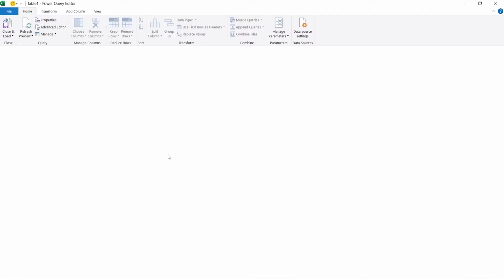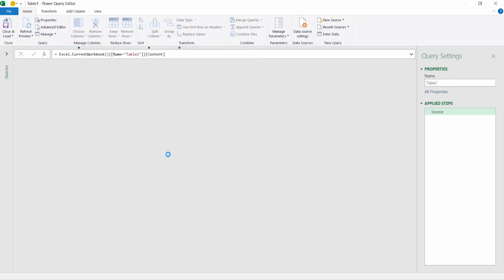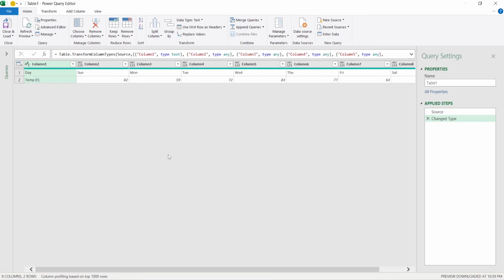This will open the Power Query editor and import your data into it. It's taking a little bit of time for processing. And yeah, now we can see that our data table is imported here.